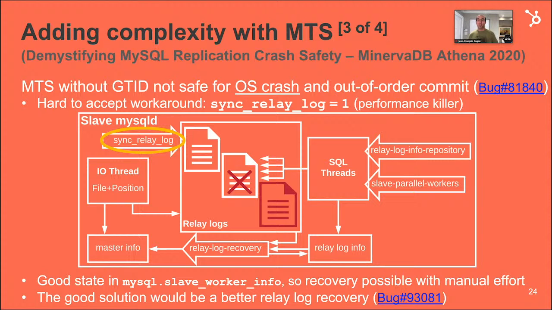You can set sync_relay_log equal to 1, but it's a performance killer. It really is not cool. You want a multi-threaded slave to have faster replication, not slower.